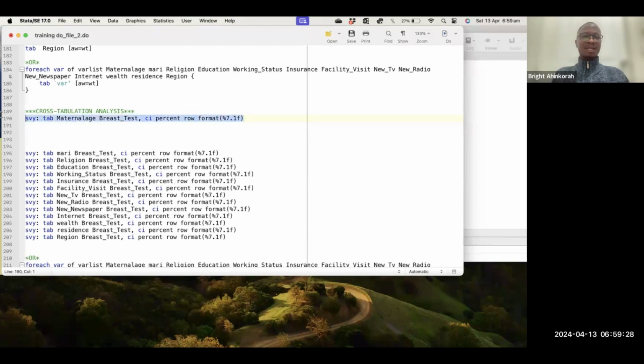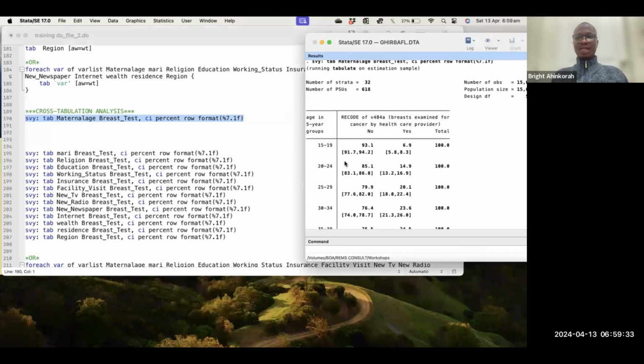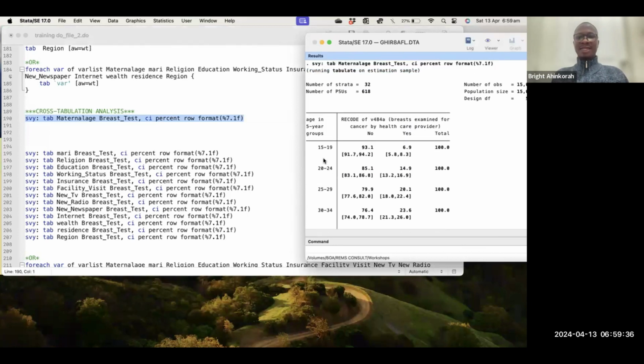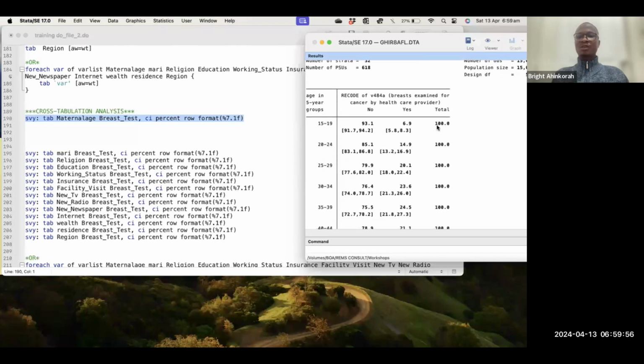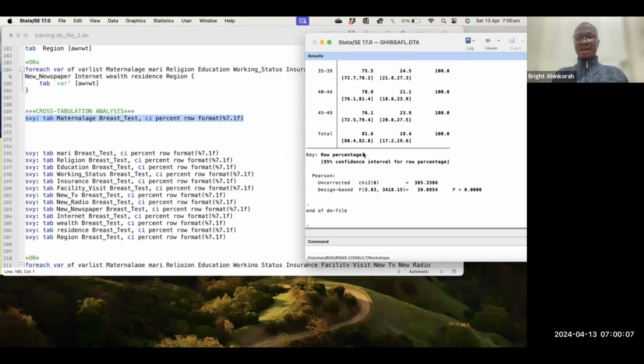So when I highlight this particular one, and then I click on execute, it gives me a chi-square test for age against breast cancer screening. So we have 15 to 19, the no category with its percentage and confidence interval, the yes category with its percentage and confidence interval. And here we are using row totals. So as you can see, for 15 to 19, the percentage total is 100. 20 to 24, the same thing, 100, with its percentages and frequencies. Percentages and then the confidence intervals, as you can see nicely down here.